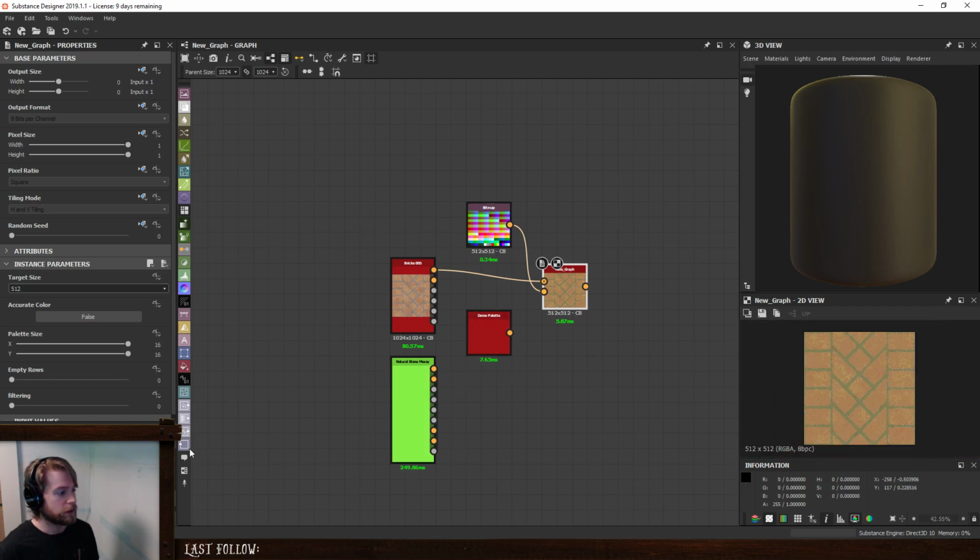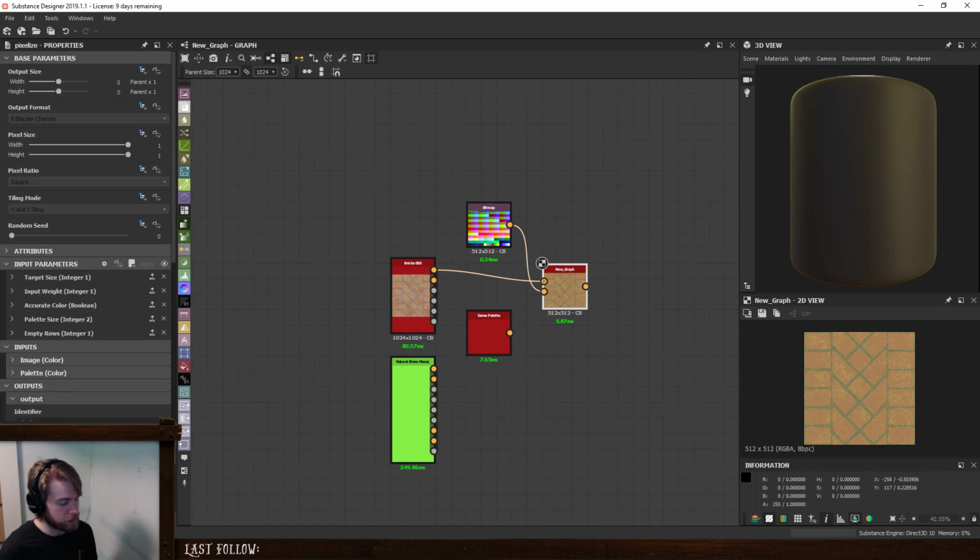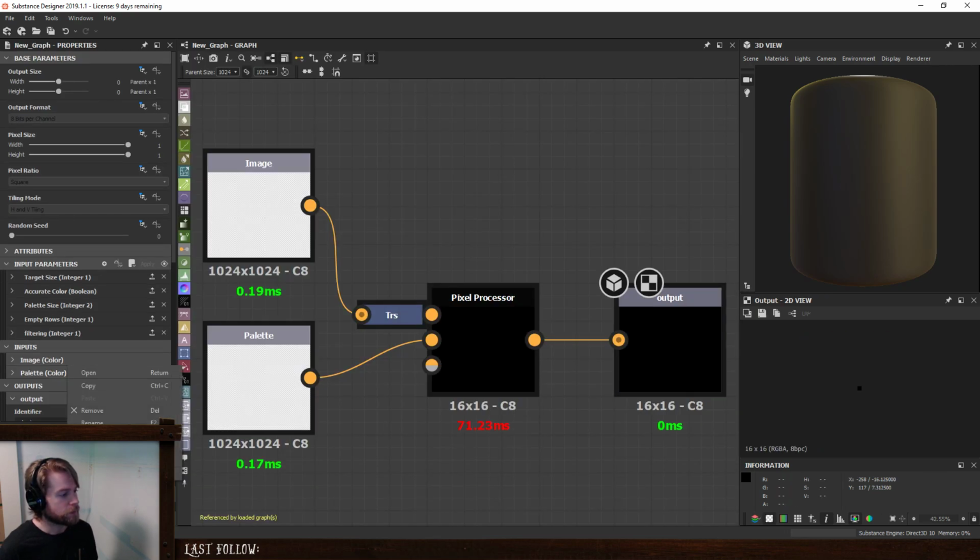So let's take a look at how to do that. And before I delete this, I want to make sure I have everything in there that I want. So we're going to rename this.